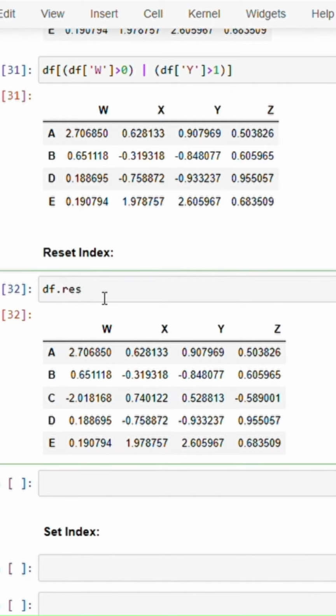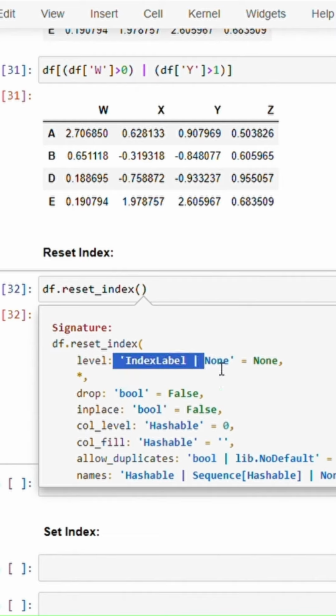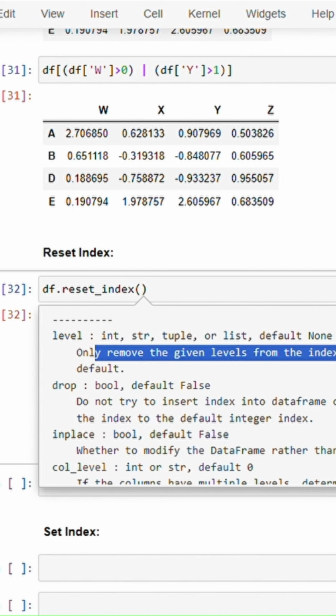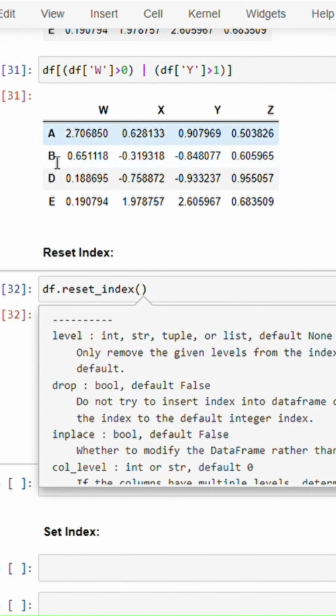You can use reset_index, start typing and press tab. And if you check the signature here, we have a level argument, and then we have drop, inplace, and some other arguments given here. Level is used for multi-index data frames, that is when a data frame has more than one row index.